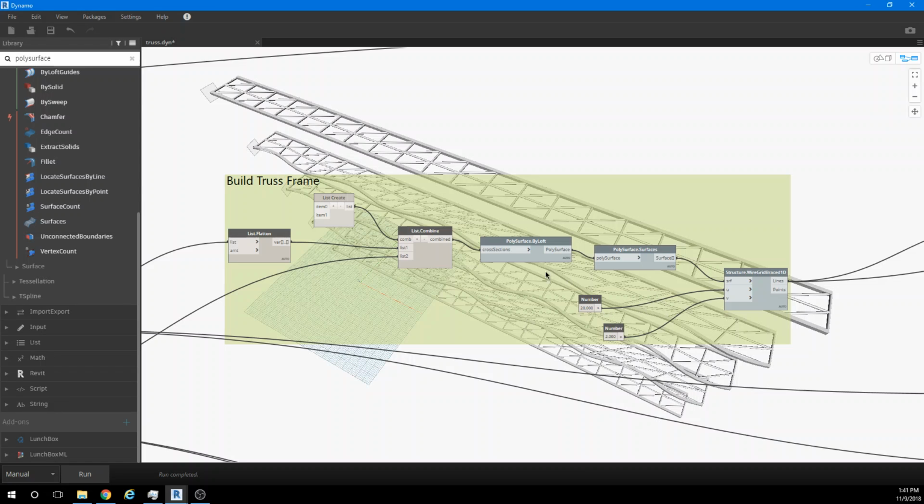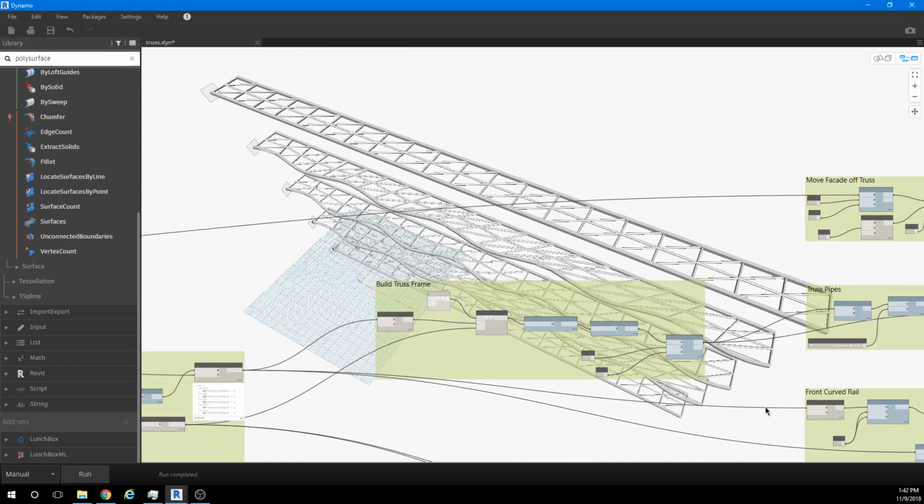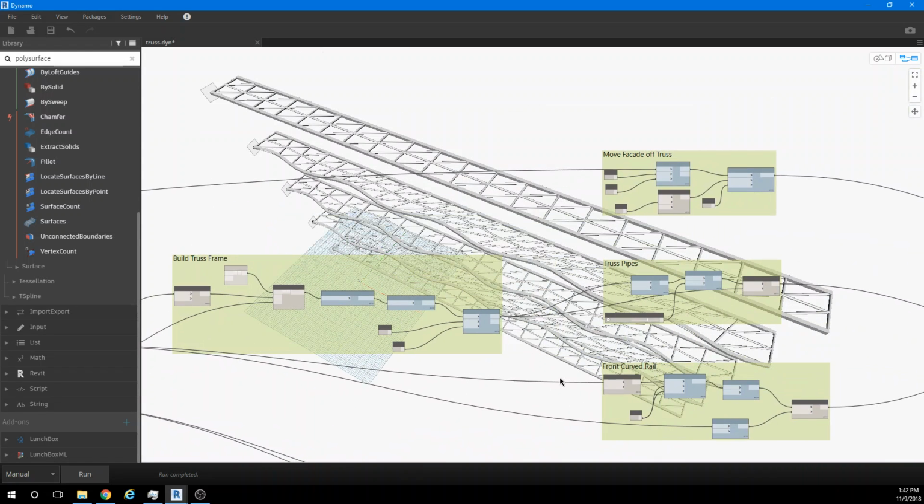And one of the problems I had was this Lunchbox tool, Structure Wire Grid Brace 1D. It started to error out and give me problems. And I think I helped myself by taking the poly surfaces and not plugging them directly into the surface input, but converting them to surfaces. So now I have a clean output of surfaces going in here, and that seemed to get rid of a lot of the errors going forward.